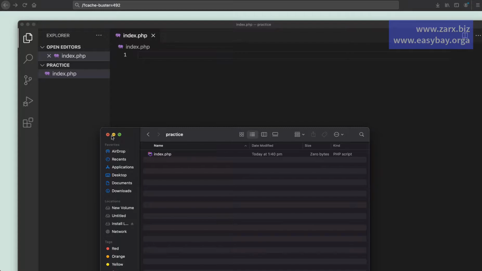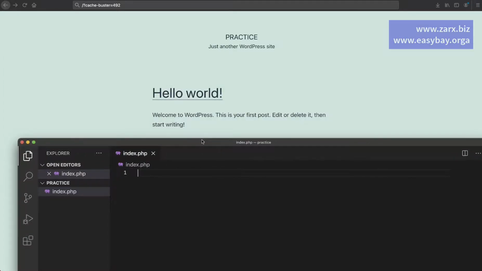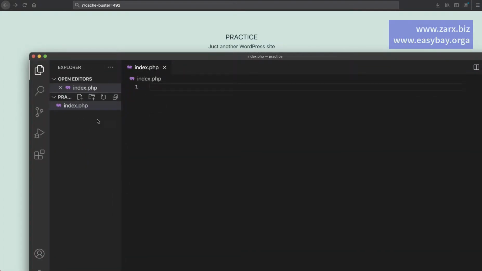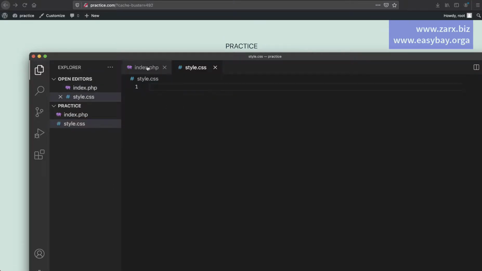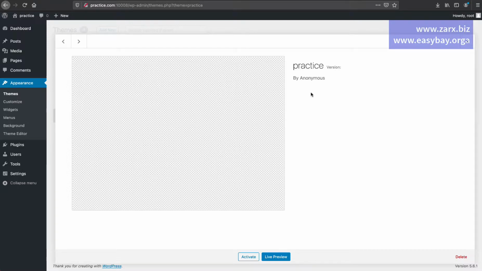What I'm going to do, I'm going to minimize this, and we are going to create files straight from here, from our Visual Studio. And here, what I want to do, I want to create a styles.css. So when you have these two files in your directory and the folder, and you go to the themes, you see the theme with the name of your folder, the directory you created, and if you click theme details, we don't have currently any details set.